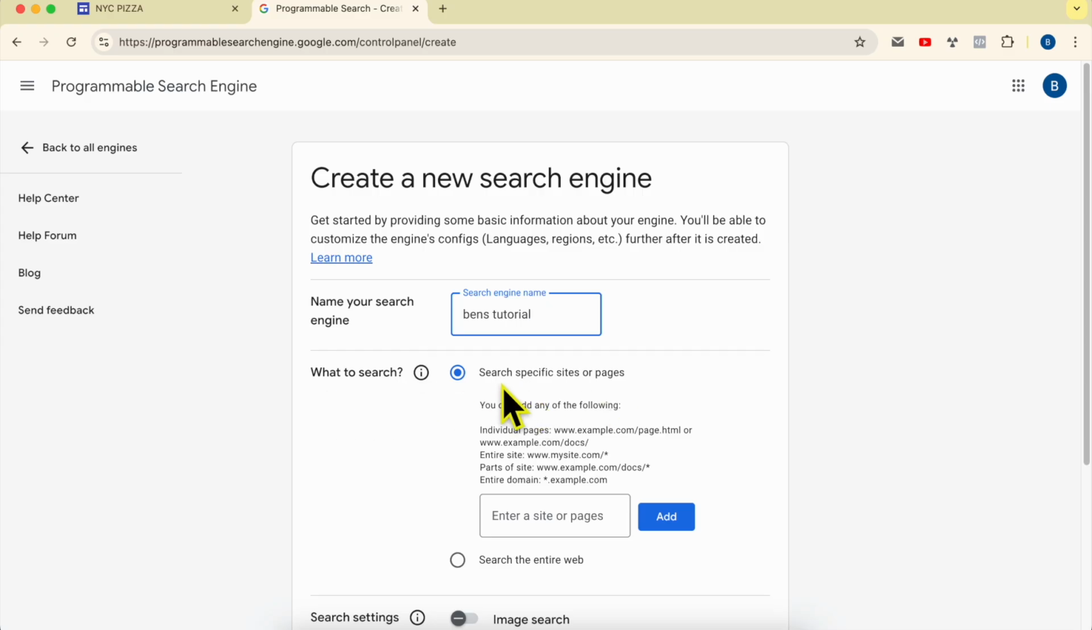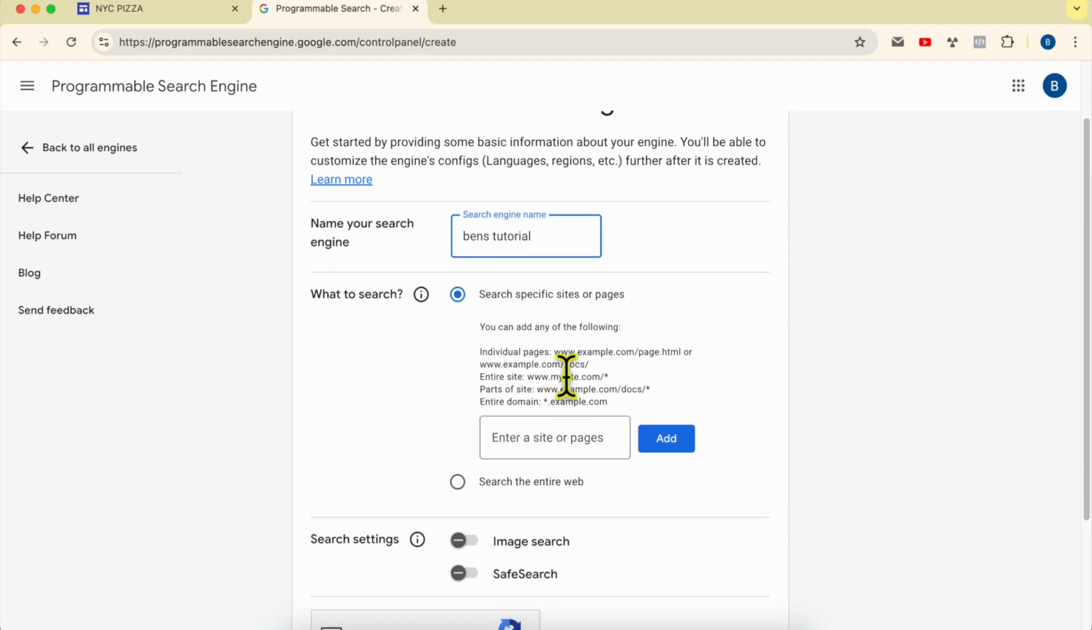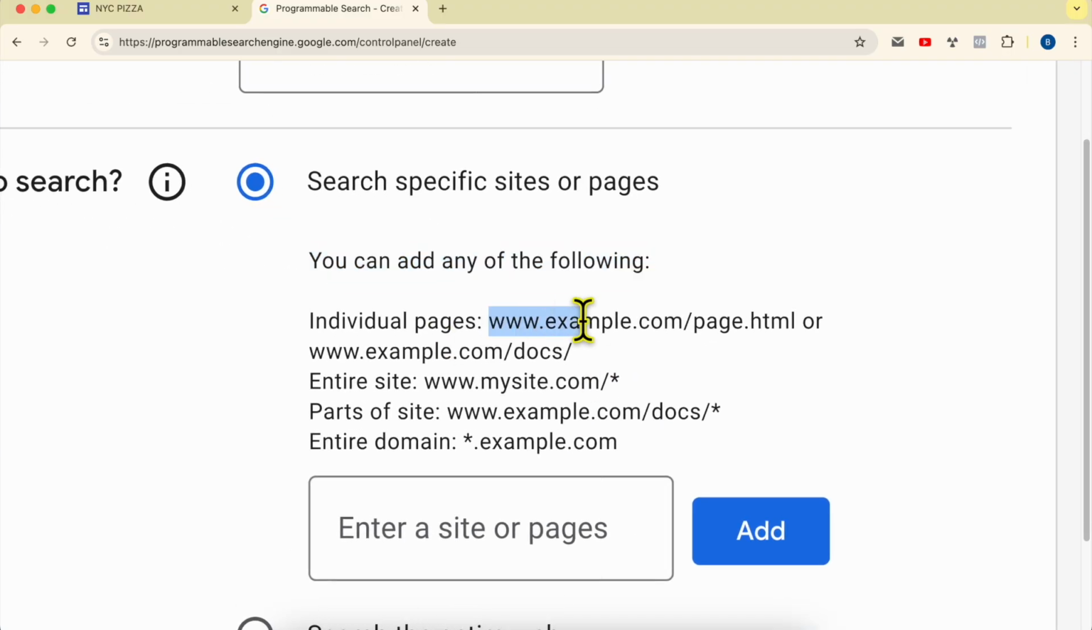Okay, what to search? You can use search specific sites or pages or search the entire web. In my case, I want the search engine to only search my website pages. So okay, you can add any of the following. For example, you can search individual pages. For example, you only want to search 2 pages. You can insert them this way. You can also search the entire site by following this way, parts of the site, or the entire domain. In my case, I want to search the entire domain, so I will go following this format.